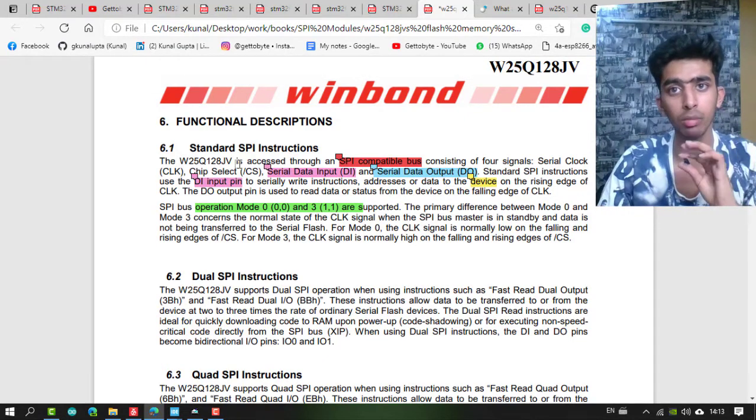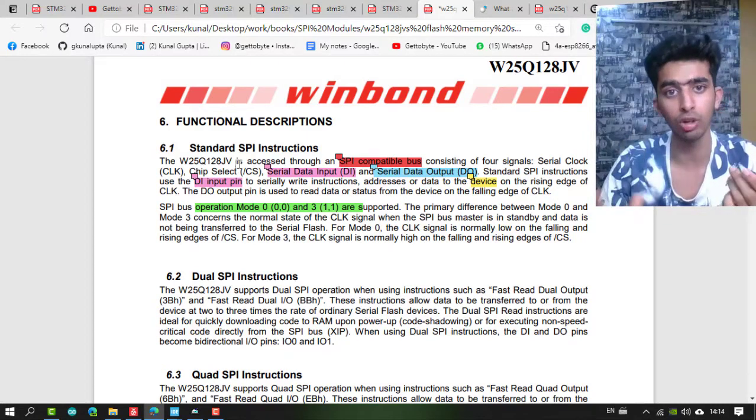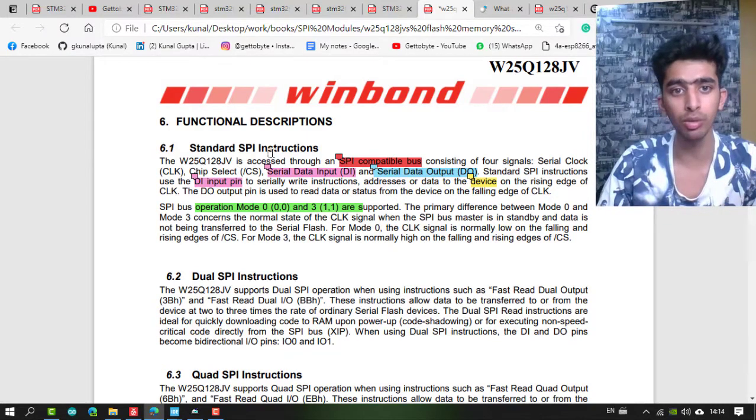Selecting low means my slave has been selected, that I want to read or write data on my SPI flash memory. Data in, serial data input, is the master out slave in, MOSI pin, and this will be attached to the MOSI pin of my microcontroller, and this will be attached to my MISO.